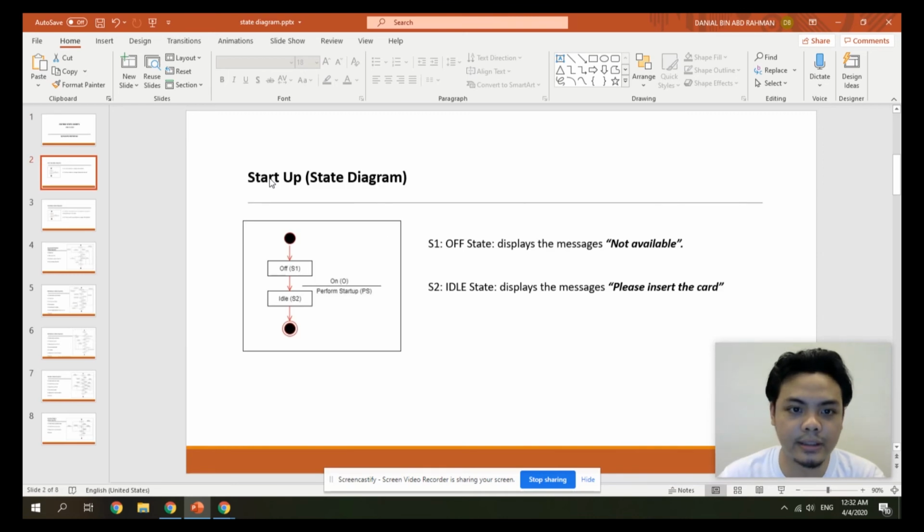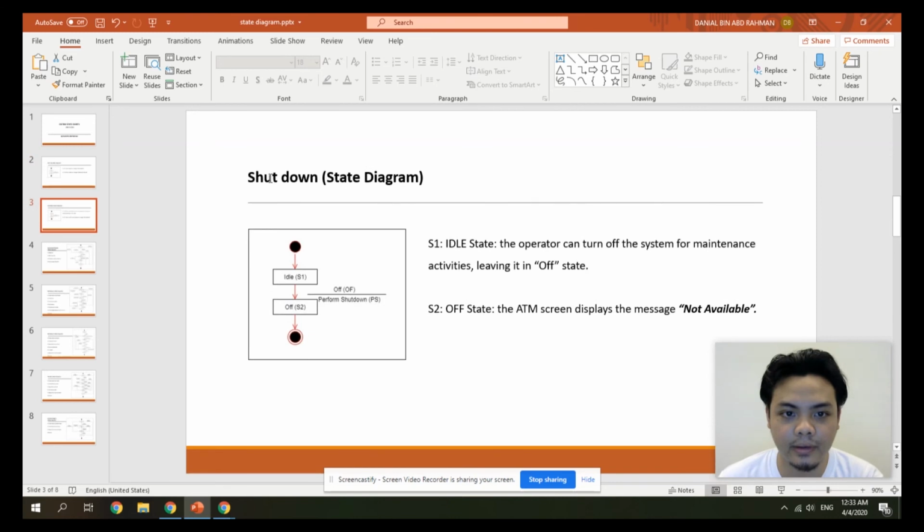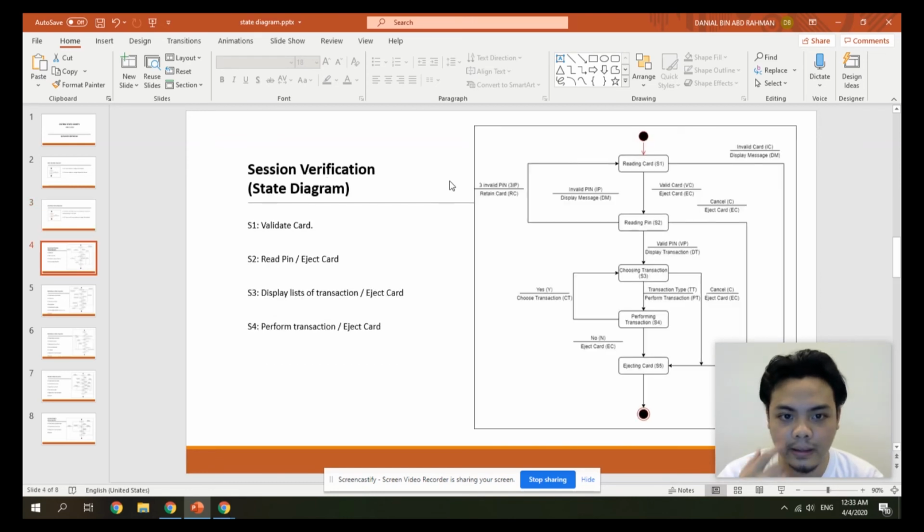So we start with the first state, which is the startup. The first state is the off state, where it displays the message as not available. If it goes to the second state, which is the idle state, it will display the message as please insert the card. The second state diagram, which is the shutdown, is the reverse of the first one, where the first state is the idle state, and the second one is the off state, where it displays the message as not available.